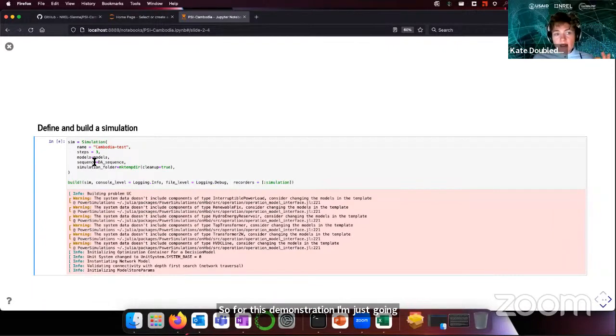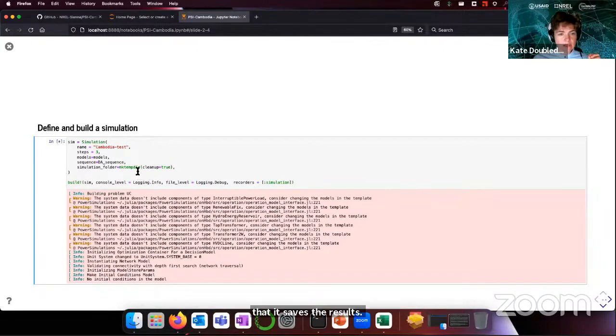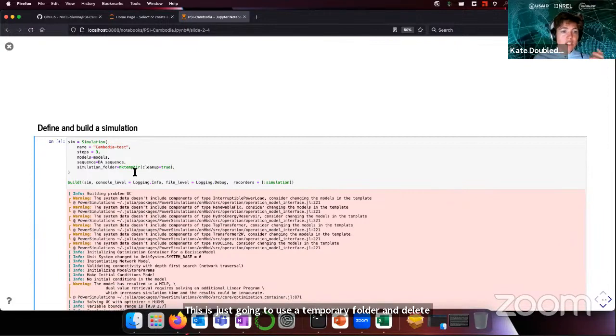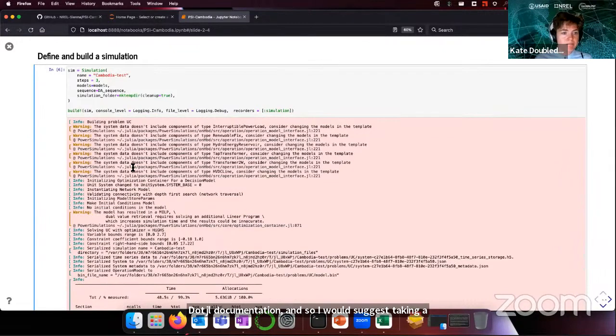If you're interested in running the whole annual simulation, I would suggest changing this value to 364 because of that look ahead, and also changing the simulation folder so that it saves the results. This is just going to use a temporary folder and delete it. There are some additional examples of this type of simulation setup in the PowerSystems.jl documentation, and I would suggest taking a look at that if you want to do any of these adjustments.